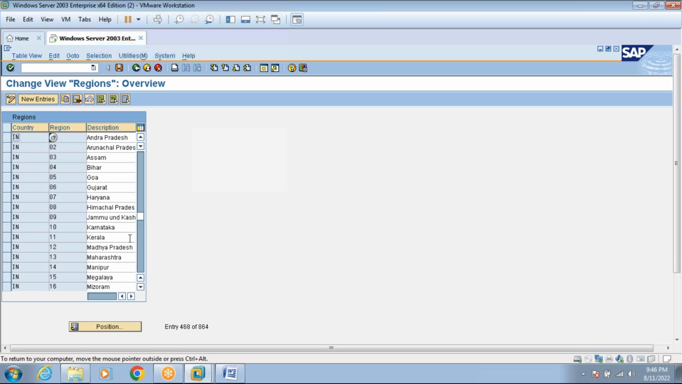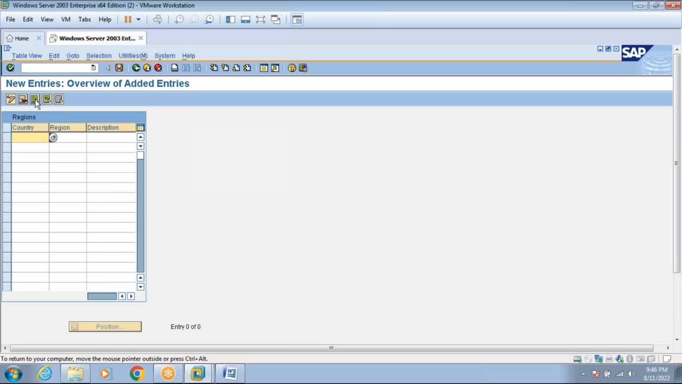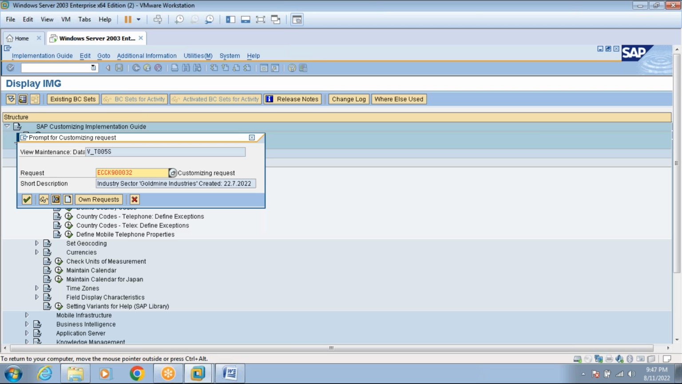Let's say I want to create my new region. Let's say here we go to New Entries. Select country IN, India, and the region TC is there. So what we'll do, TS we'll put, Telangana State. So I've customized this. Here a customizing request number will get generated, ECCK line.